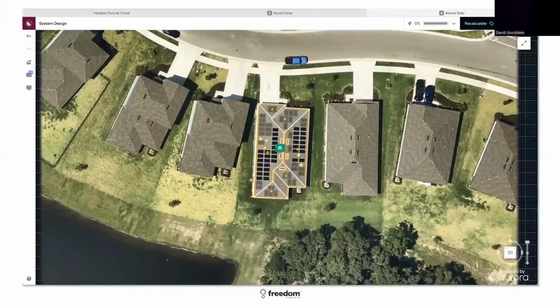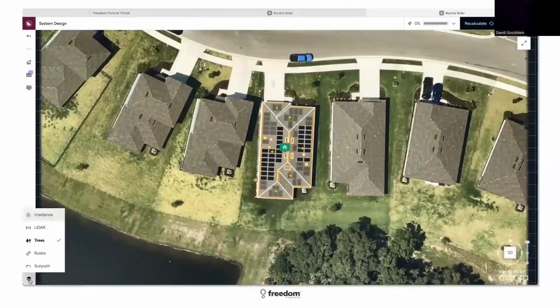Okay, so anytime you add or remove panels, you're going to have to click the recalculate button. But first, we're going to go on the bottom left and show you the 5 different tools that are also built in to your Aurora proposals: irradiance, LiDAR, trees, rulers, and SunPath. So the one we're going to do first is irradiance.